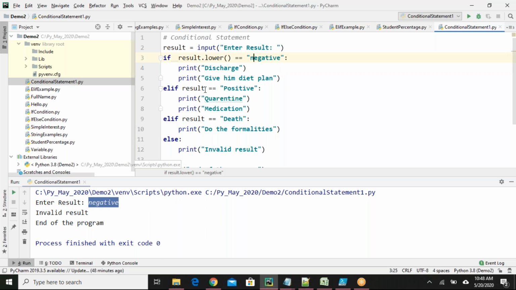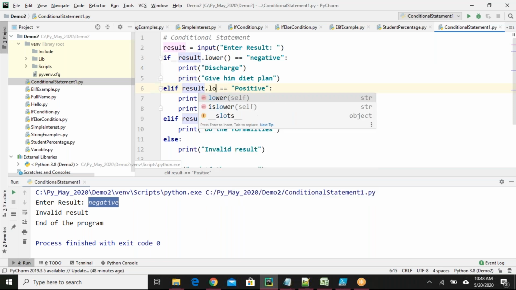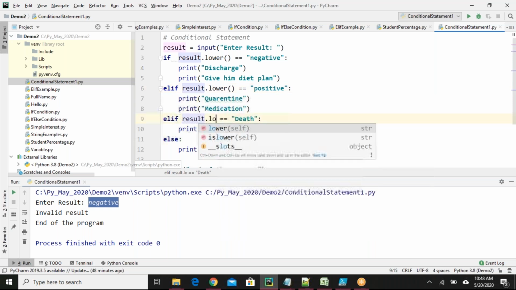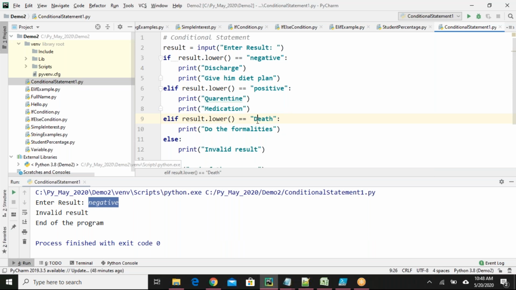Result dot lower. You can use upper also. Logical thing again: with result dot upper, in the condition you mention all capital letters. That is also fine. Positive, result dot lower. When you are dealing with hard coded values here, negative, positive, death, these are hard coded values you are comparing with.